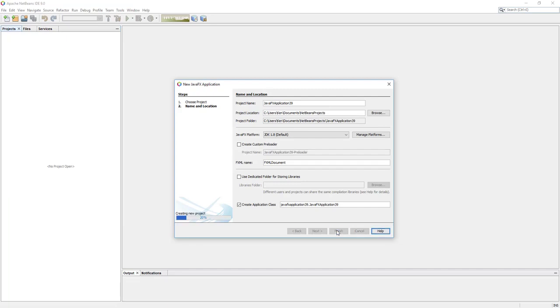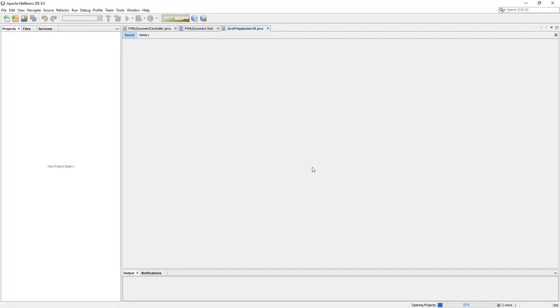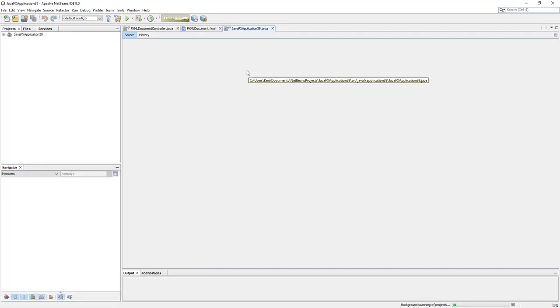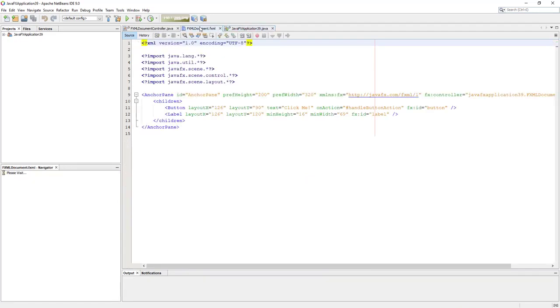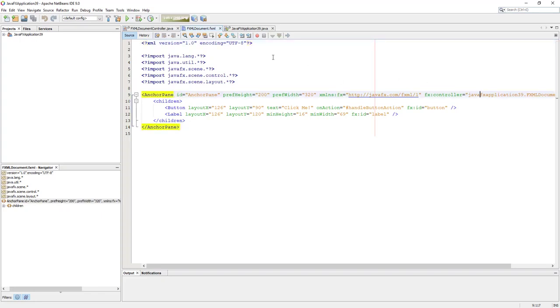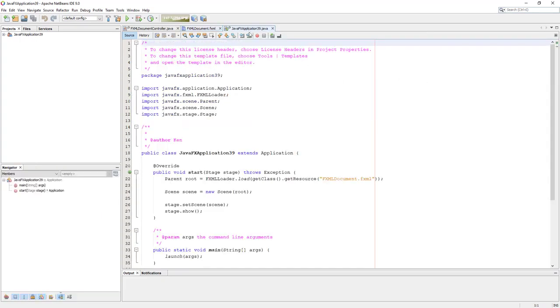Label and text area and text field with JavaFX. Okay, create a new JavaFX application project. Then the first thing you need to do is add a package in front of the JavaFX FXML documents.